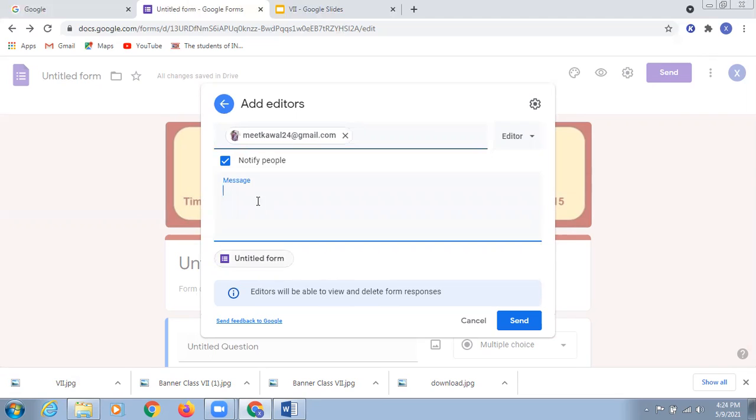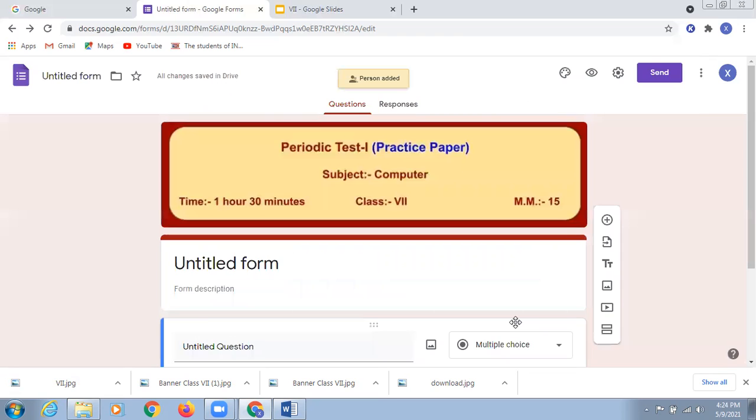And if you want to add any kind of notification to that, you can do it. No issues with that. And after that, we are supposed to click on the Send option. And here at the top of that particular form, it says Person added. It means that the same Google Form is now available in that email ID, meetkawal24. And if they want to view the different responses, they can view them, they can download each and everything which they want to do.